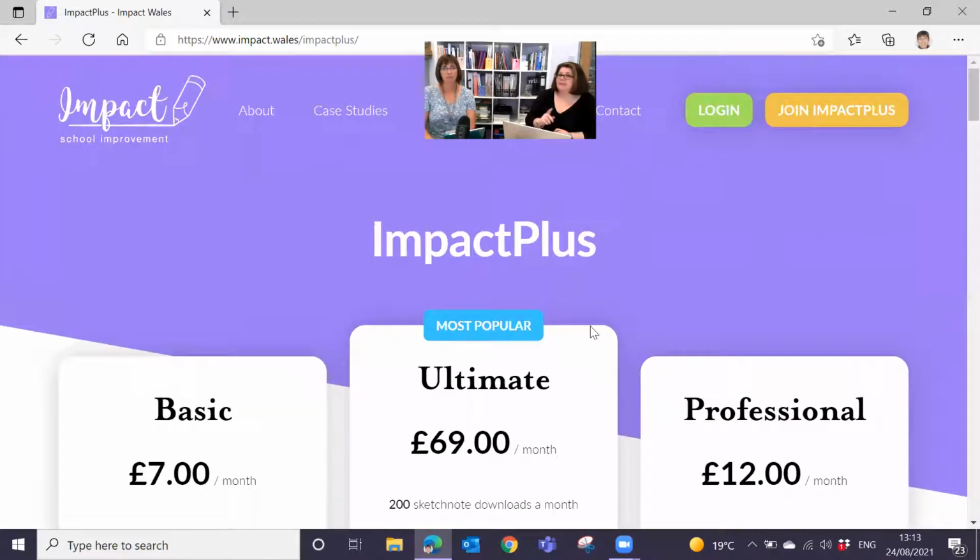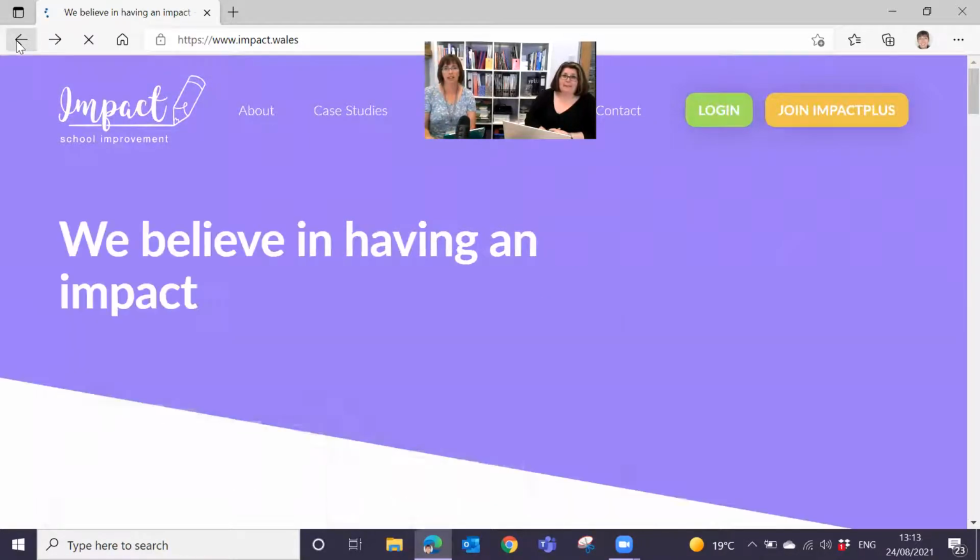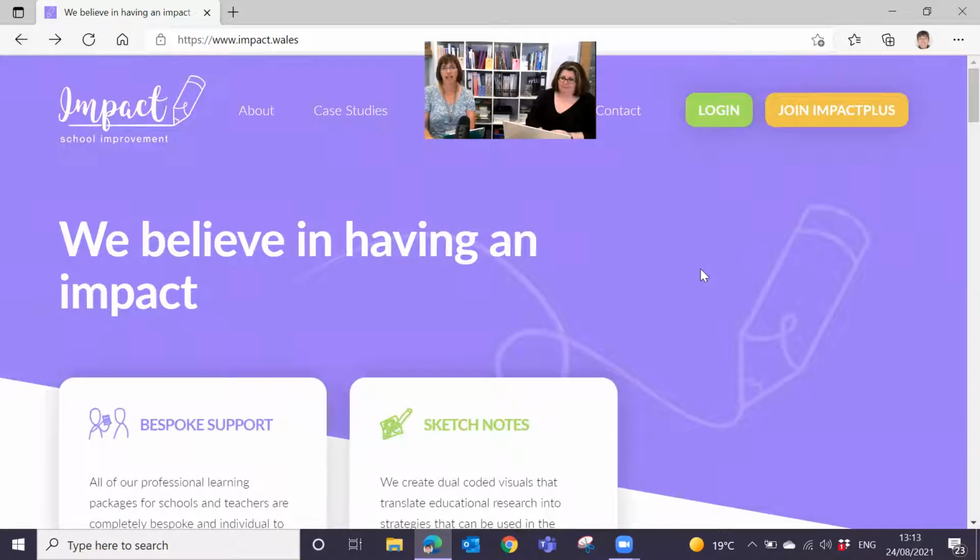I think it's also important to mention with the ultimate that you get logins for up to 100 members of staff within your organisation. Otherwise, all the other levels are just for one person. Absolutely. Okay, so let's go back to the original page and let's log in.